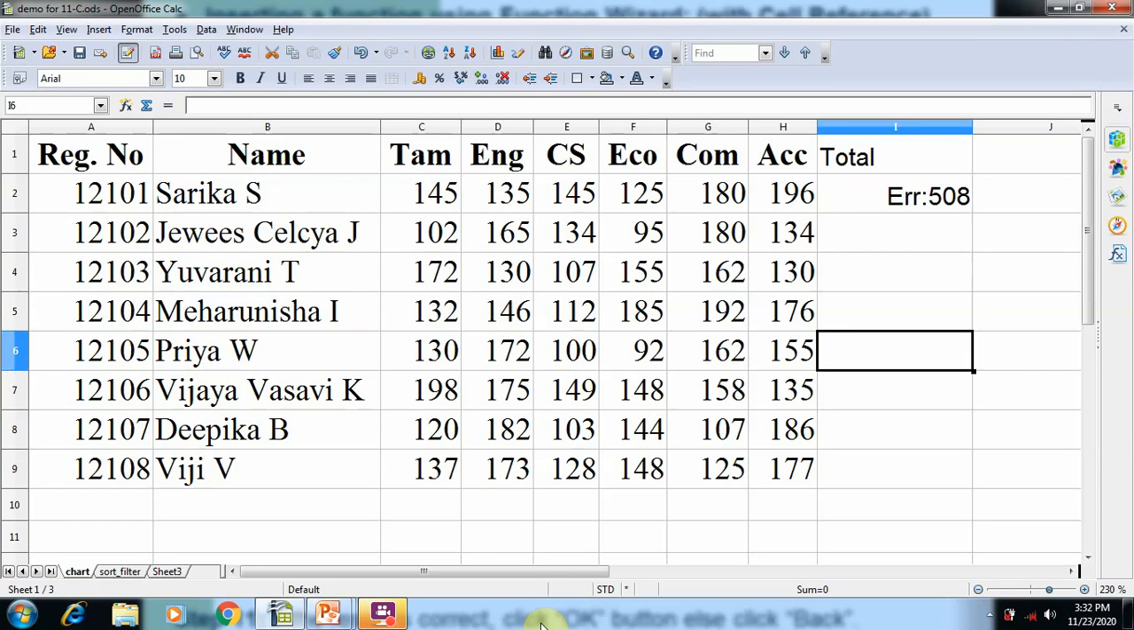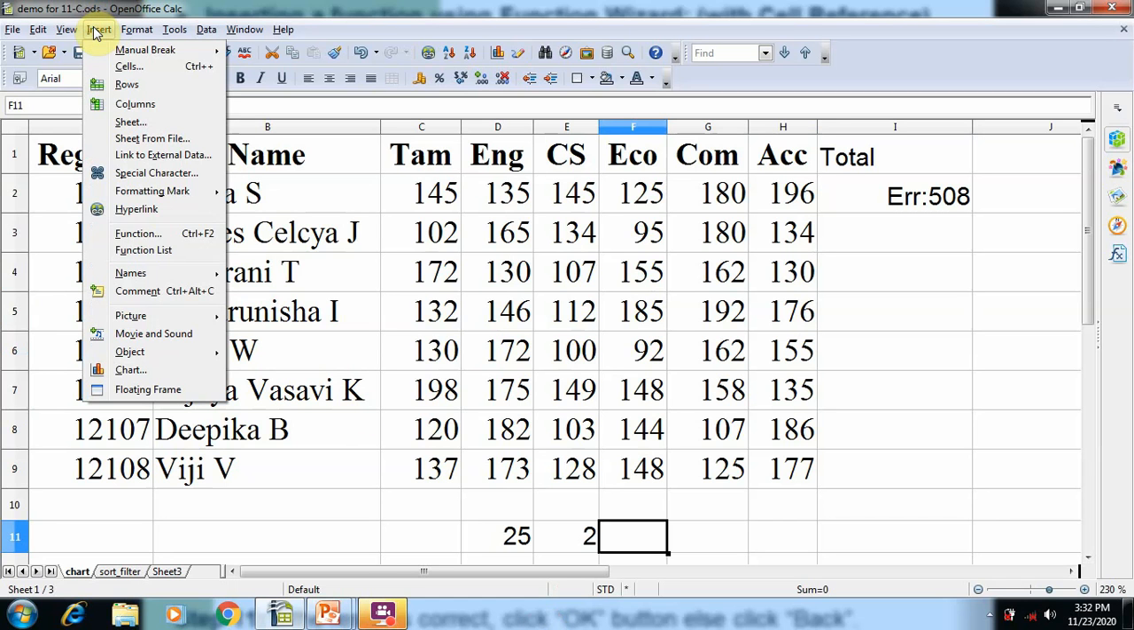Now we are going to execute this method, finding the power of two values. First, I'm going to type the base value here and the exponent value here. Now I want to know the answer of these two by using the Insert Function method, the function wizard method. For that, go to the Insert menu, select Function, or we can use the Control plus F2 shortcut also.